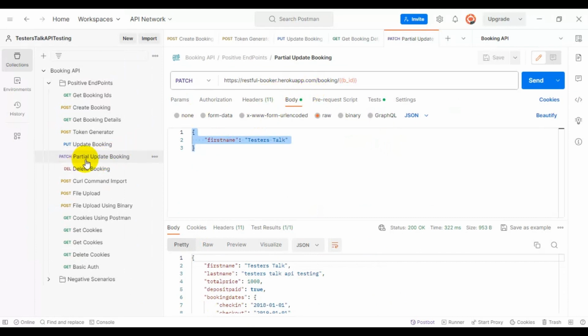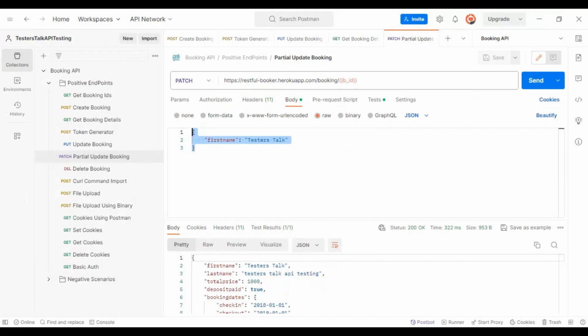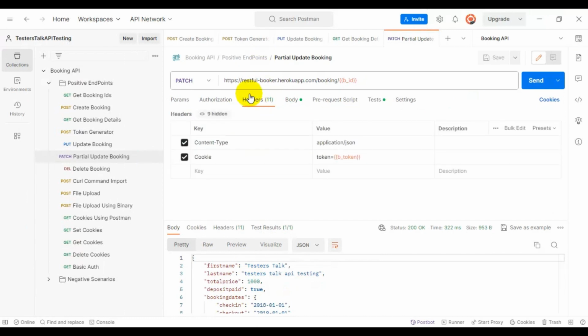So this is the partial update booking API, that is the patch API request. And if you look at the URL, we have /booking/bookingID. So the same URL is present here. And after that, here we are adding the headers. If you look at the patch API request, firstly we are passing the content type, and after that we are passing the cookie equal to the token and the token number.